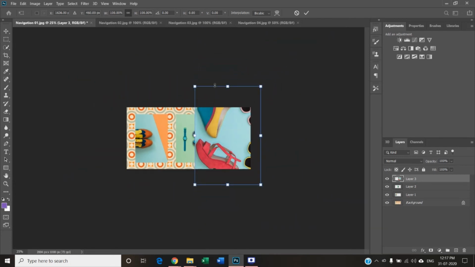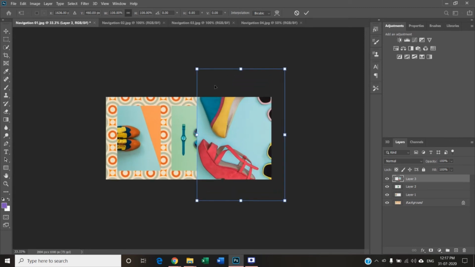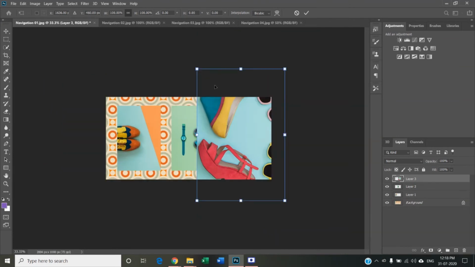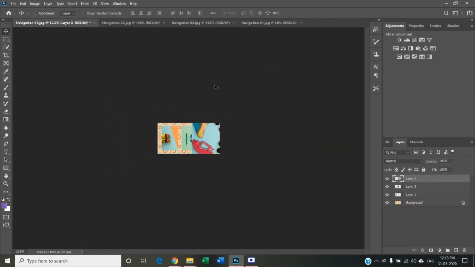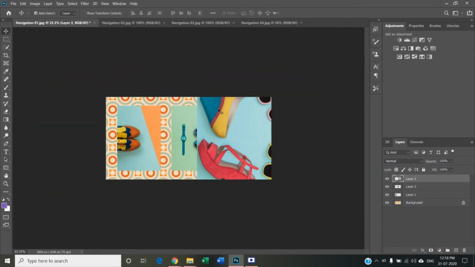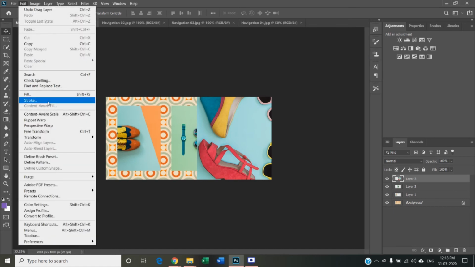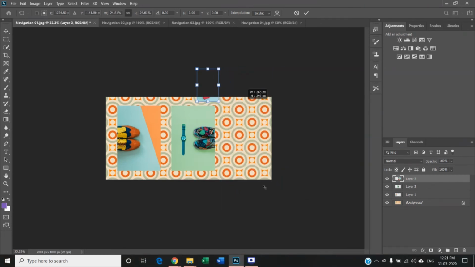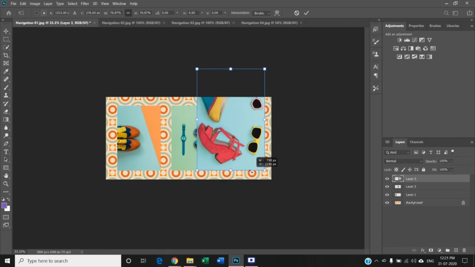You can see here we are zooming out, and zooming in by clicking the Control key and plus key. The minus key will zoom out and the plus key will zoom in. So simply click the layer, go to Edit, Transform and Scale. By clicking the corner square and pressing the Shift key on your keyboard, it will lock the height and width of the image. So now you can resize it.